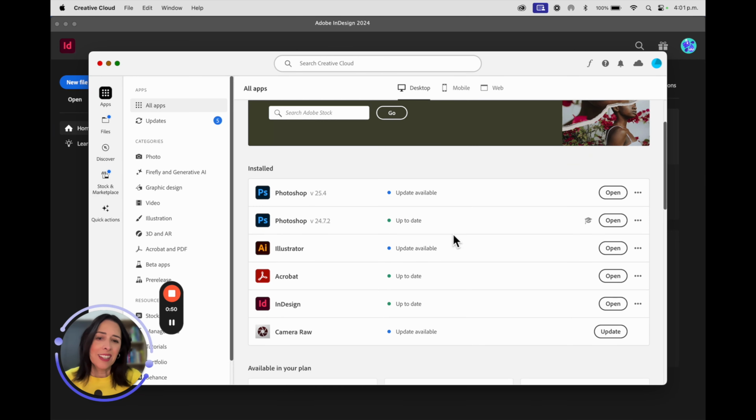In my case, I have this one up to date and this one too. If you see an update available, try to update it at night, once you're not using the computer, because usually they show you improvements of bugs, new tools or something like that. So Adobe InDesign is this one, the one that has the pink icon, okay?